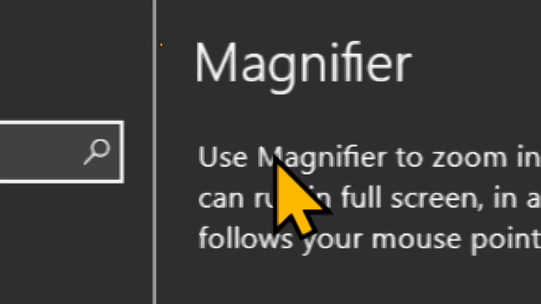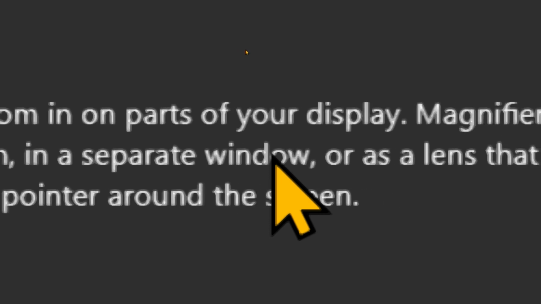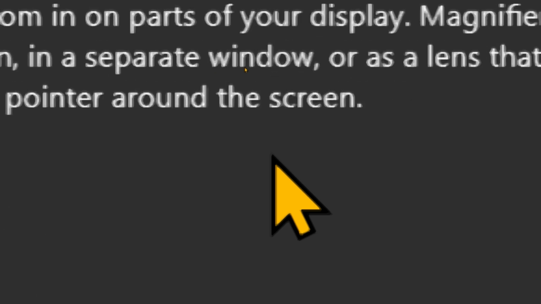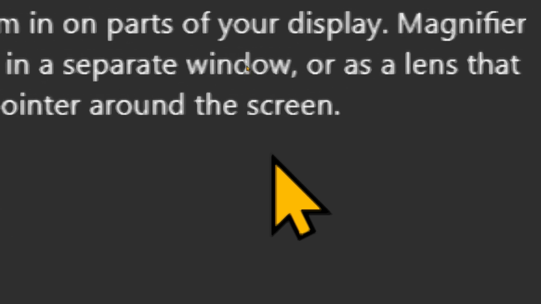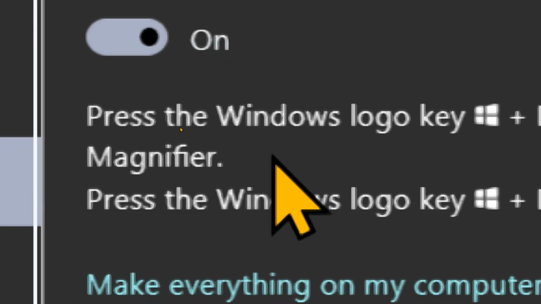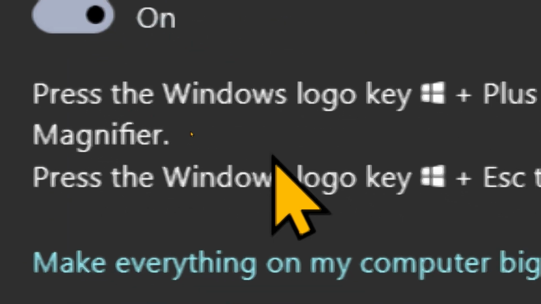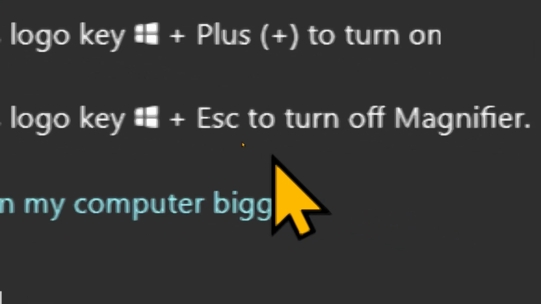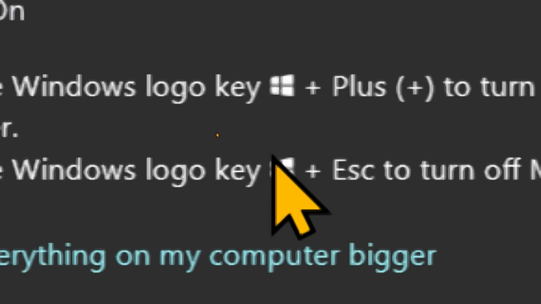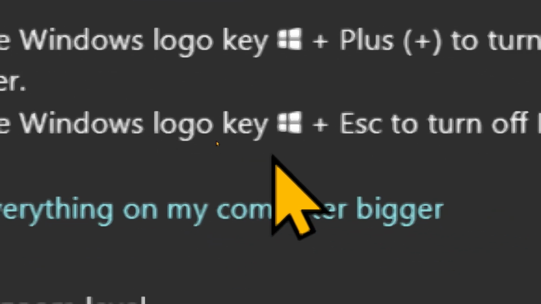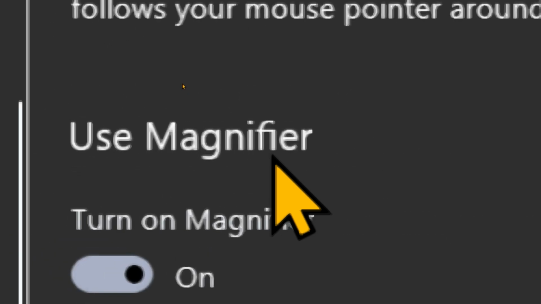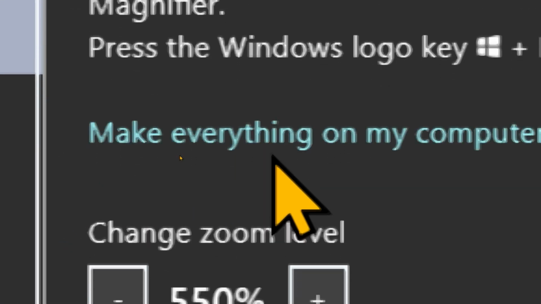So this is the description of Magnifier and that it's using on your display, or you can use it as a lens. I prefer the full screen. But this is the magnification settings, and it even tells you here. Press the Windows key and plus to activate. Press the Windows key and escape to turn it off. And yeah.